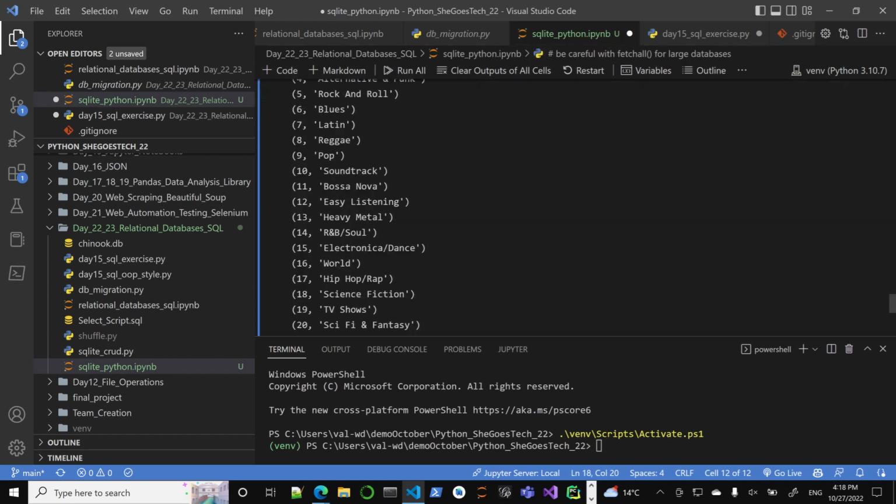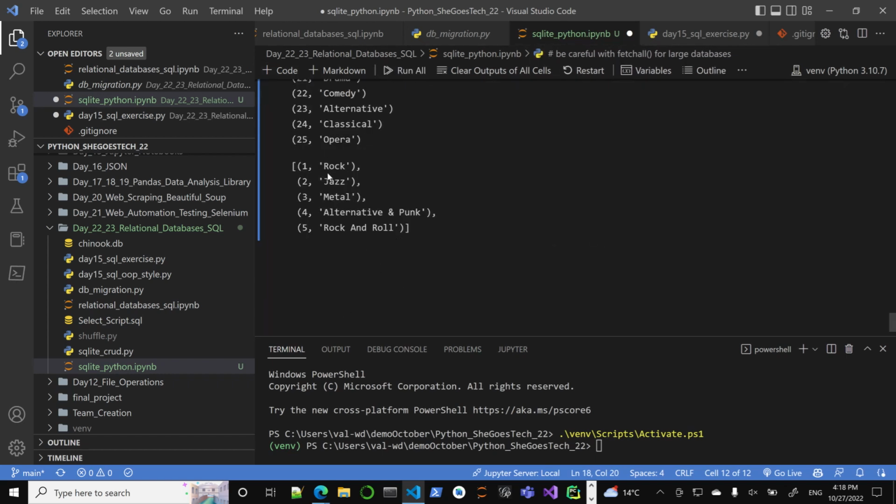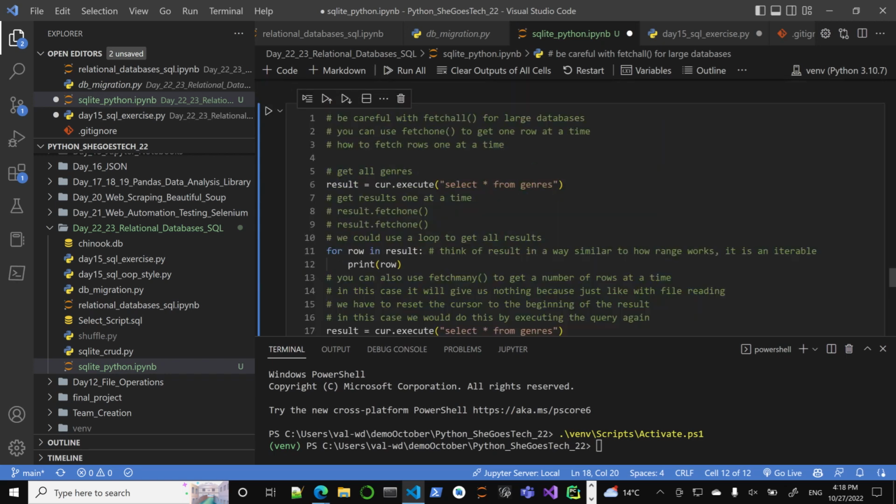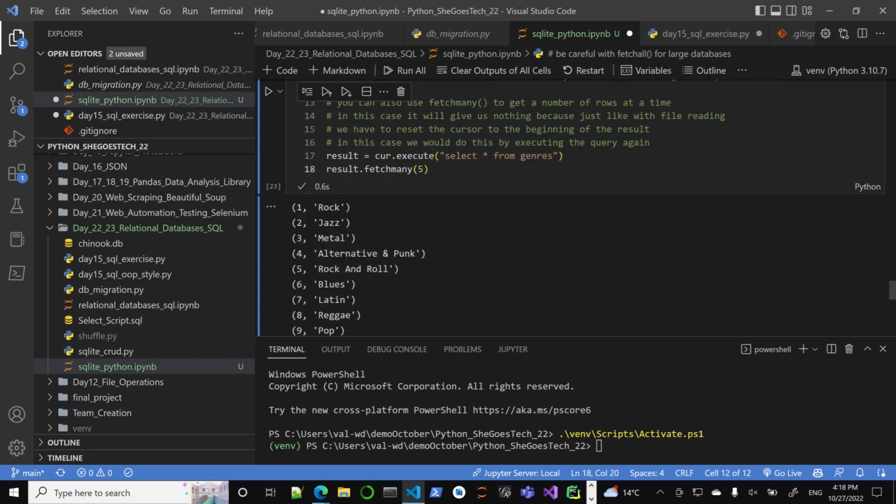So as you can imagine, 1, 2, 3, 4, 5, right? So it works also like this. So fetch many, fetch one, and fetch all, or also use a loop. So you have 4 ways of working with this, right? I think this is also very nice. So you can say, okay, I want to get this. So it gives you a list of tuples. Okay, let's do one more.